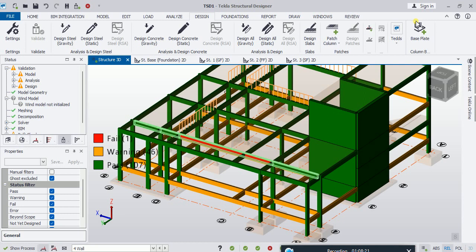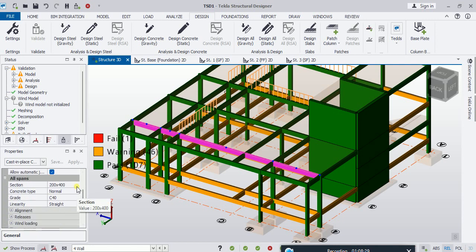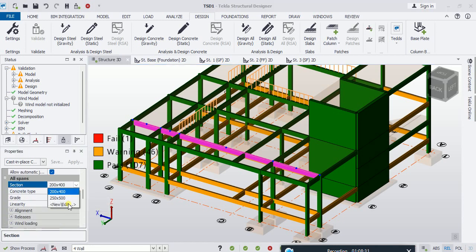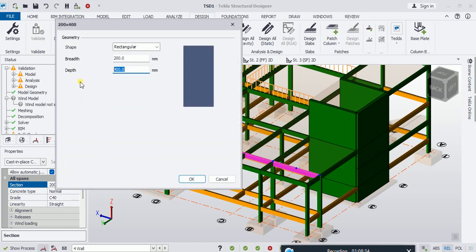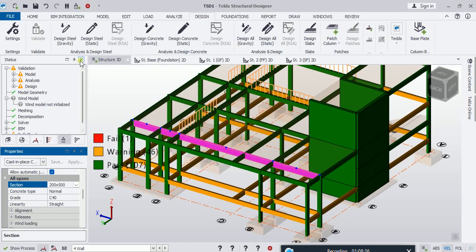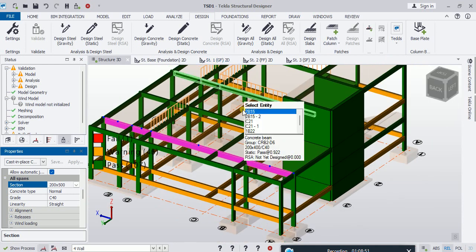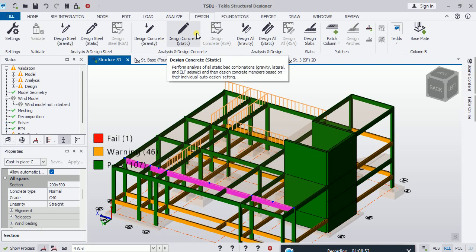Increase the depth. Okay, increase the depth or increase the size. So what is the beam here? 200 into 400, right? Just change it to, for example, 200 into 500. So keep all the beams and columns 200, 400, whatever is pass. Whatever is failing, only change it. Okay, so 200, 500. If it's still failing, increase. Only increase those which are failing. Yeah, you can increase the depth, or if you want, you can increase the reinforcement as well.